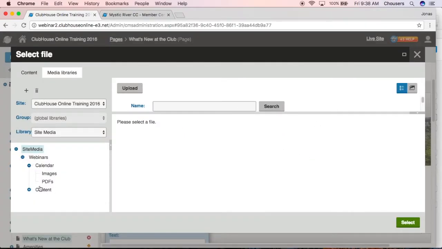Three folders that we do recommend making are what you see here. One for your PDFs, one for your images, and possibly one for your banner images. Now, if I click on my banner images folder, I know there's images in here, but I don't currently see them on my screen. And that's because we are in a split screen view.